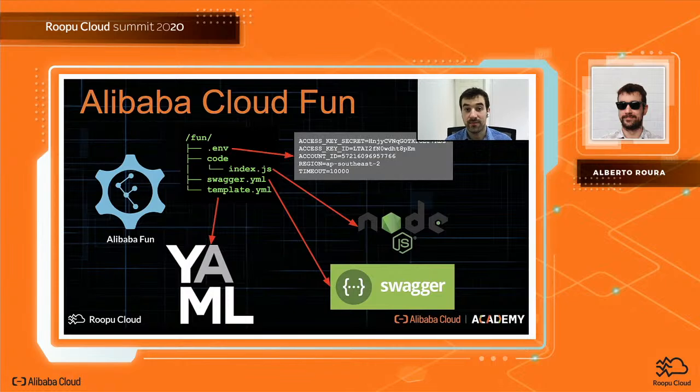And this is the environment file for the environment variables. As you can see, access key secret, key ID, the account ID, region, and timeout, which is the basic information that you set up to just launch this in your Alibaba Cloud account. Don't try these keys because they don't work, they are fake. Just in case someone is trying to, I say it now.